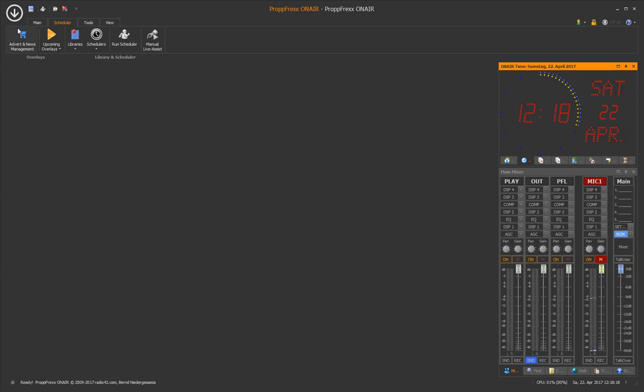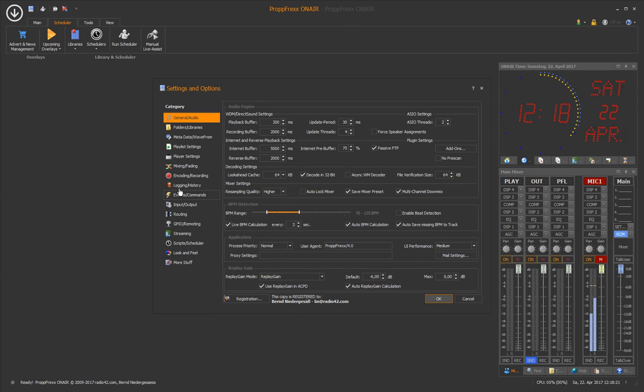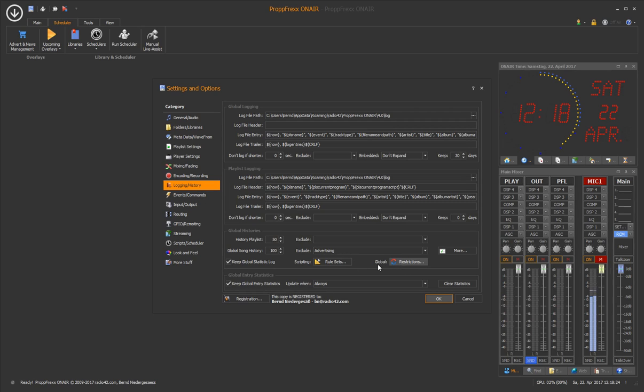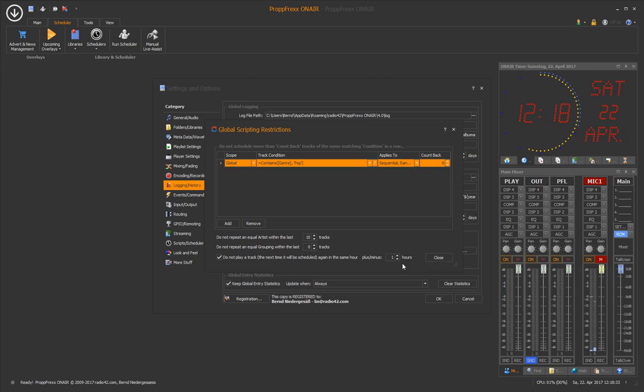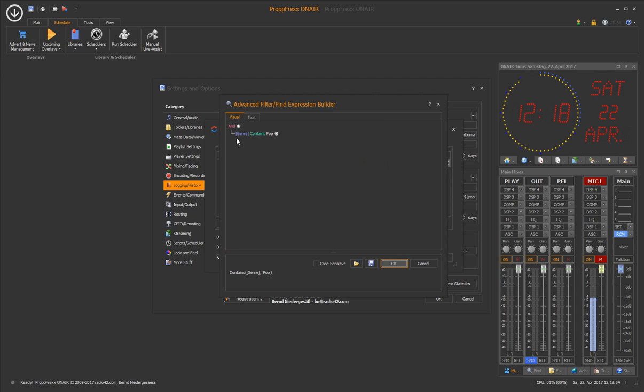Yes, there are. If you go back to your logging and history settings, you might have noticed that there's also something called global restrictions. So what is that? In the global restrictions, you can define even more restrictions. First of all, you can define restrictions which look back a freely definable number of tracks in your history, and which might apply to certain script lines. They're listed here. And then you define a condition. In this example, I have defined a condition saying if the genre contains pop, then the condition is met.